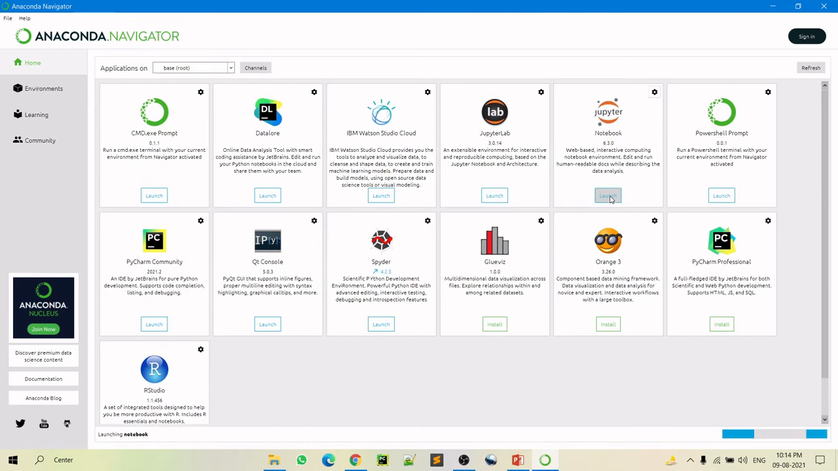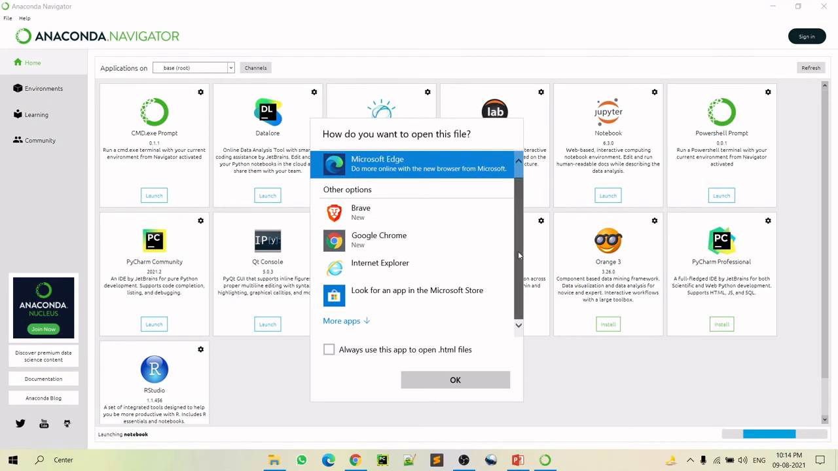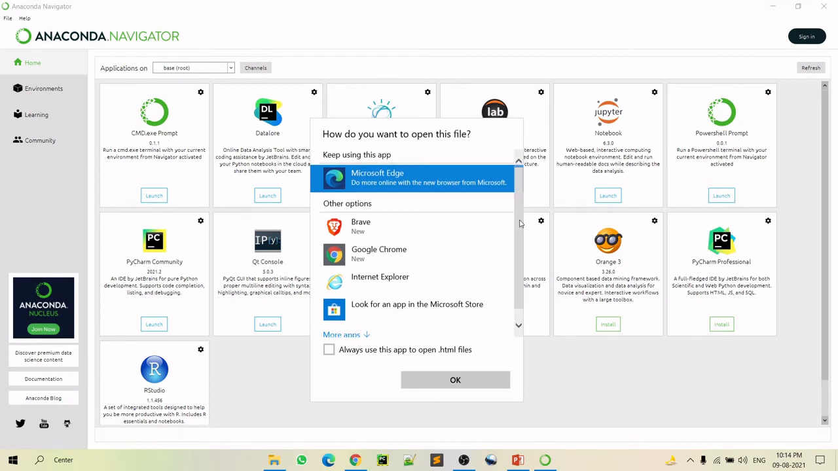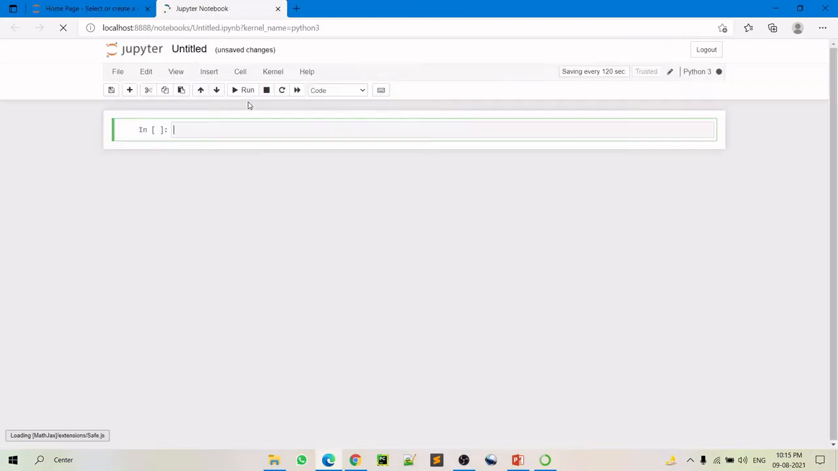By default it will use your browser. Now it's asking which browser we want to select for opening the Jupyter notebook. We'll use the default one. Click on OK. You can see our Jupyter notebook is currently running. Click on a new Jupyter notebook file.